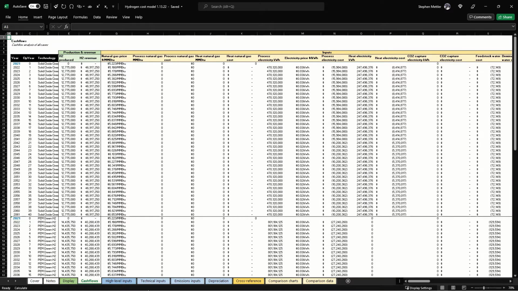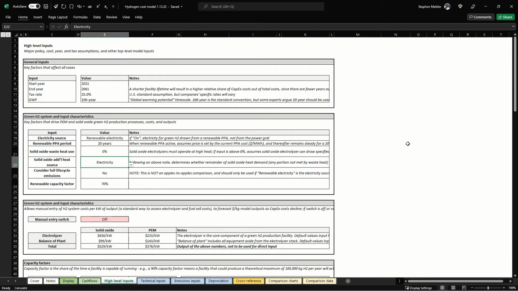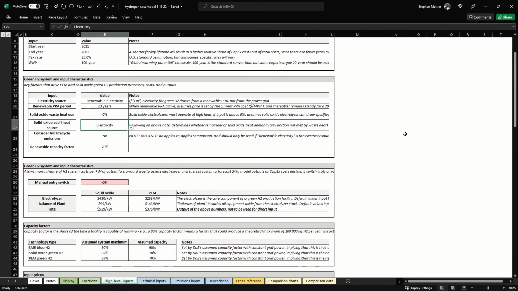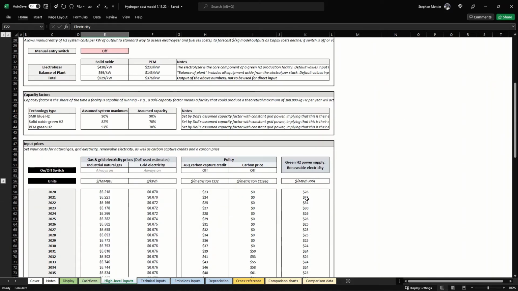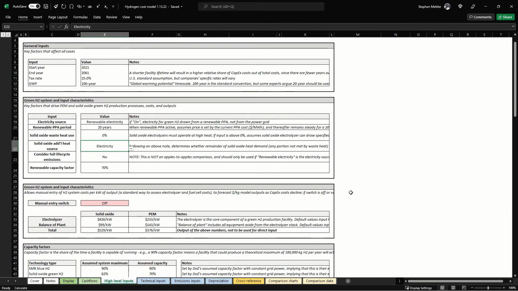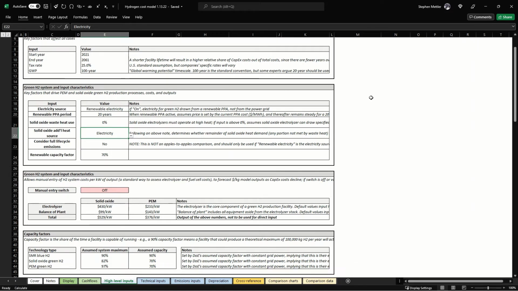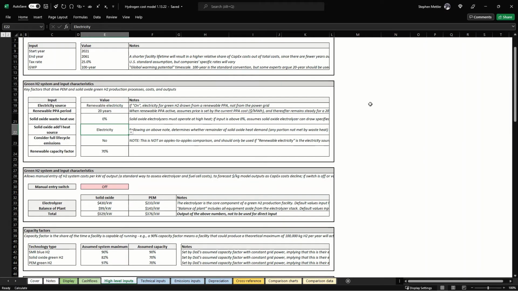From cash flows, let's start jumping into the input tabs. So this is high-level inputs. It covers start year, end year, tax rate, input costs over the years, a lot of really core factors that are important to the final price. All of these are pretty important. I try to include detailed notes that walk through how everything works, but if things are unclear, again, please reach out to me and I can put out an updated version.